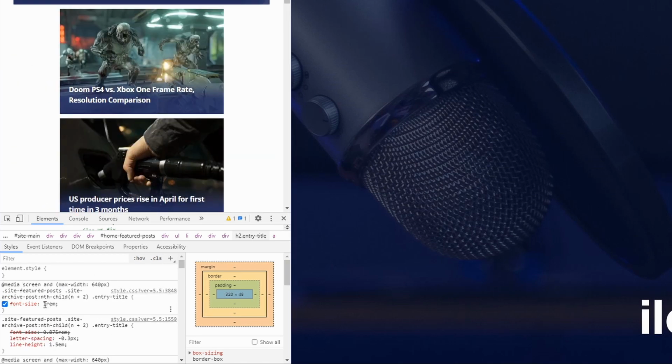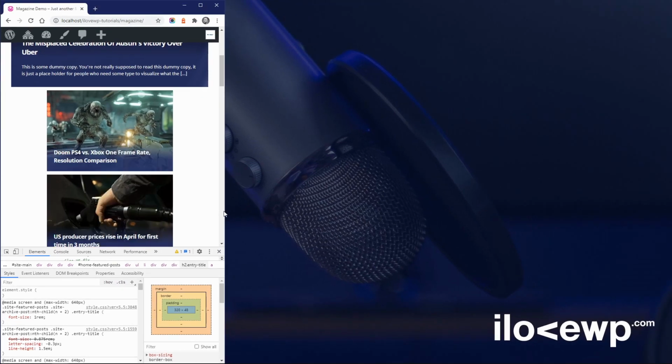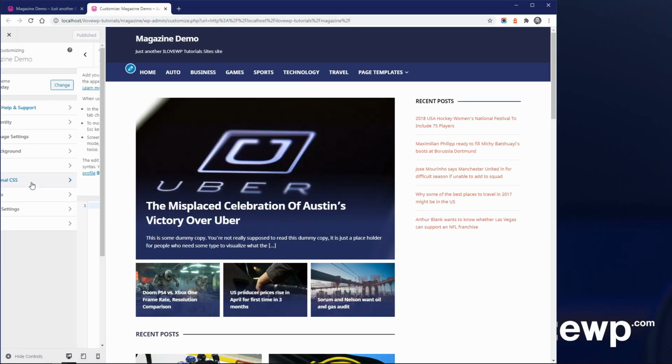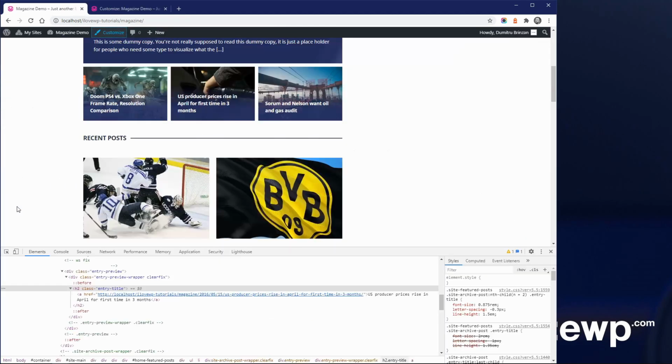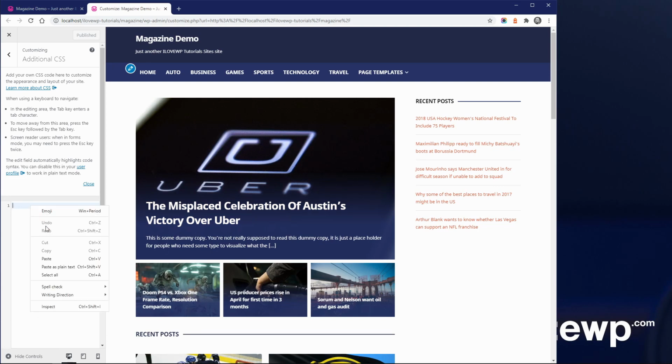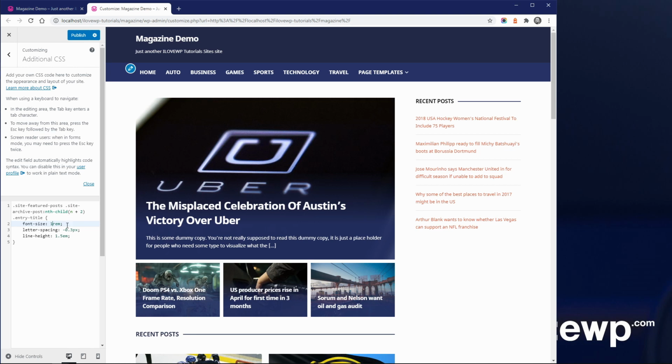Now that we've identified the relevant CSS code, let's open our Customize page in a new browser tab, and then open the additional CSS section. First, let's copy the default CSS code from the theme and paste it in our additional CSS text area. Let's increase the font size to 1 root M. In this case, it would be the same as changing the font size from 14 to 16 pixels. I will save my new code by clicking the Publish button at the top.